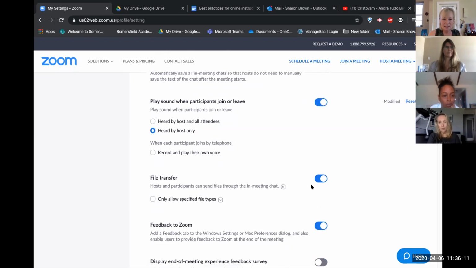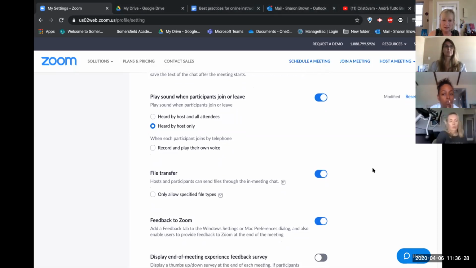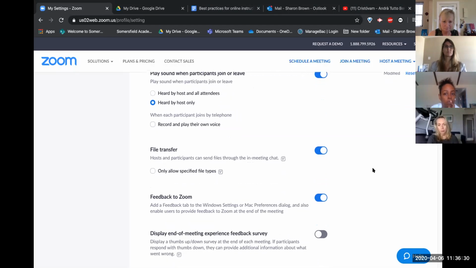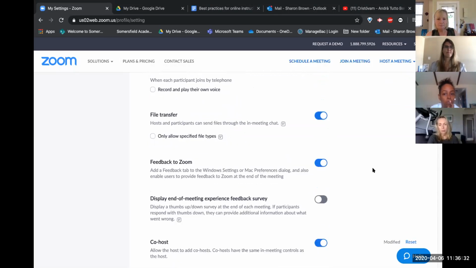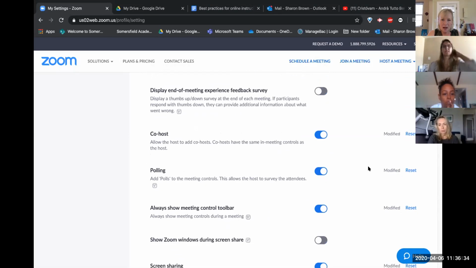File transfer, yes, but we may want to share rubrics, we may want to share some kind of file with the kids in a Zoom meeting. I think we're going to have to evaluate whether or not it should be used, depending on what kids are sharing, what kind of files they're sharing, right? Feedback to Zoom, what else have we got here?